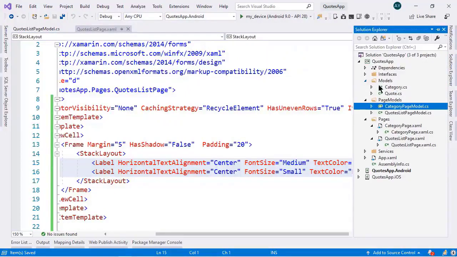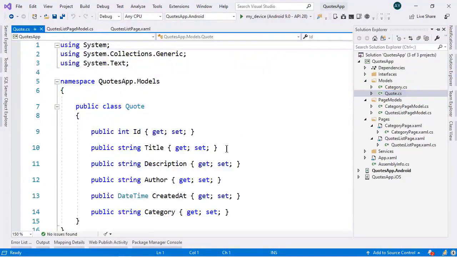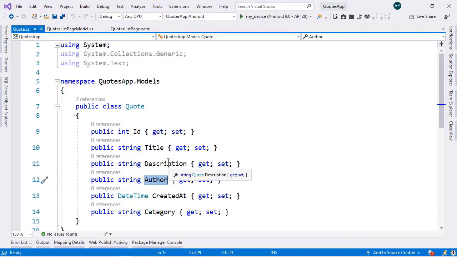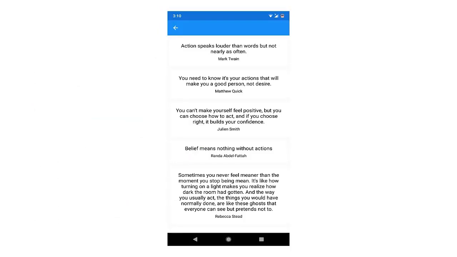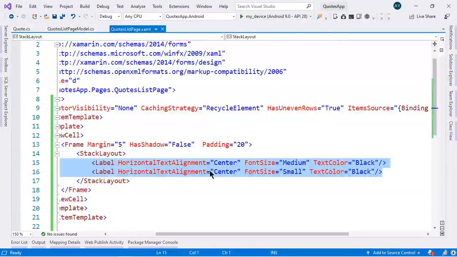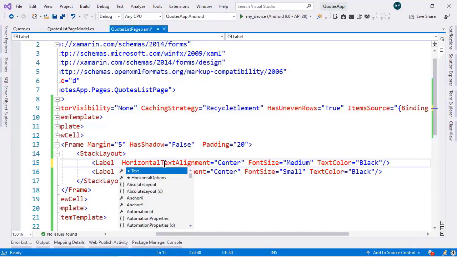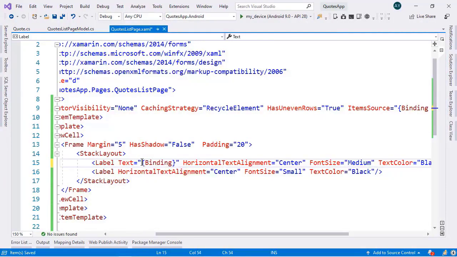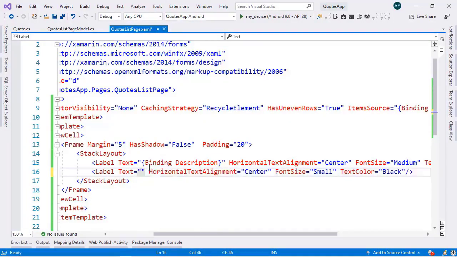I'm going to the quote model class, and there we have different properties. At this moment, we only need two properties, and these are author and description, because we need that kind of design in which we can only display the author and the description. So let's bind the author and description in the quotes list page. Here in the quotes list page, I'm going to bind this label text property with the description. And then let's bind this label text property with the author that comes from the model class.